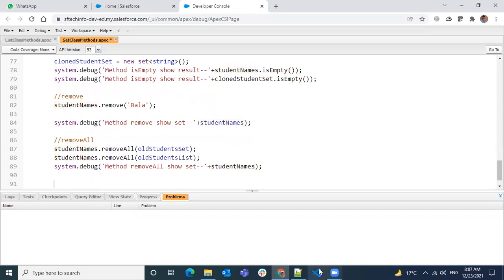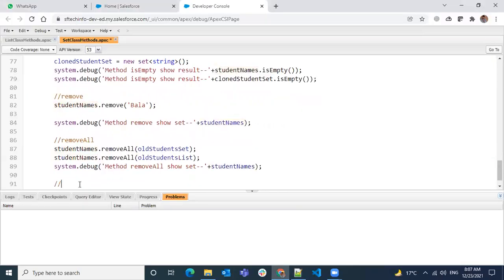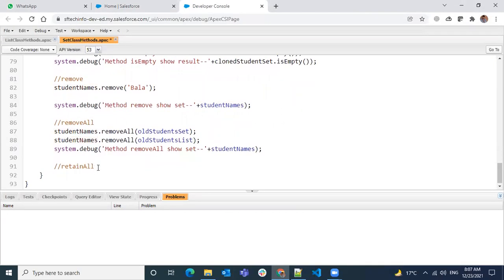And then followed by retainAll. How are removeAll and retainAll different? By the name itself, you might guess what it does. Previously, when we were doing a removeAll, whatever set we provide, if there are any matching values, we try to remove all of them from the set that you are performing the operation on. So if the values are not there, it will not remove. If they are there, then only it will remove. But we don't know what to remove, but you know what to retain.